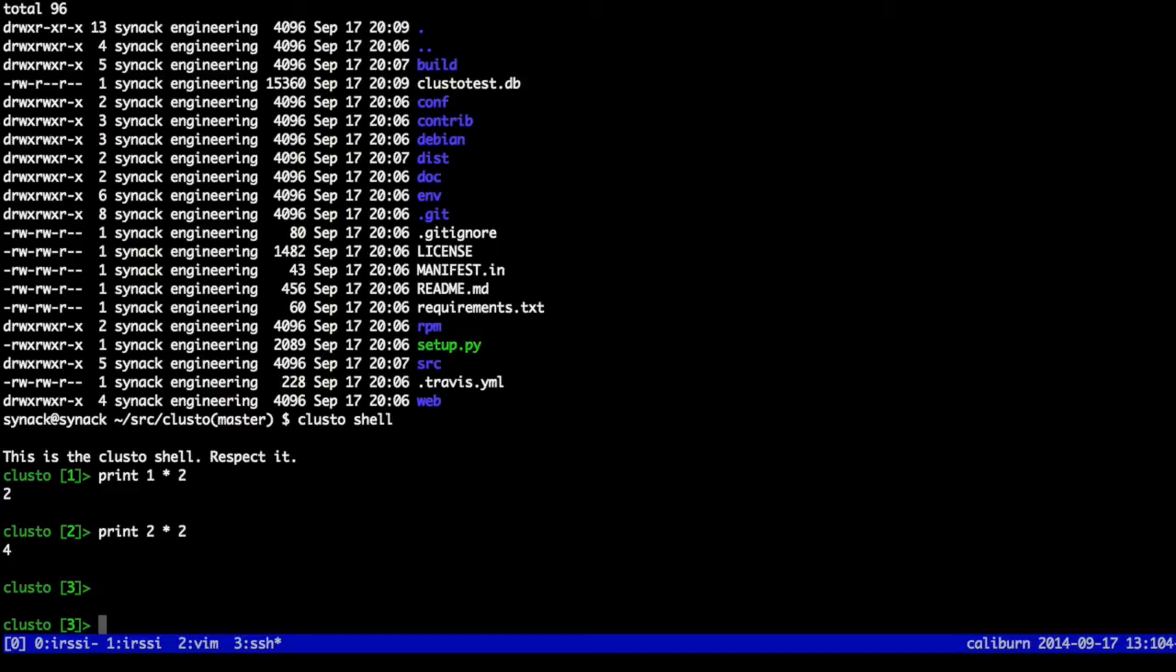So what sorts of things can we do here? The first thing you probably want to do is create a thing, because right now your database is empty. So let's create a server. Let me back up. In Clusto, everything is represented as an entity.